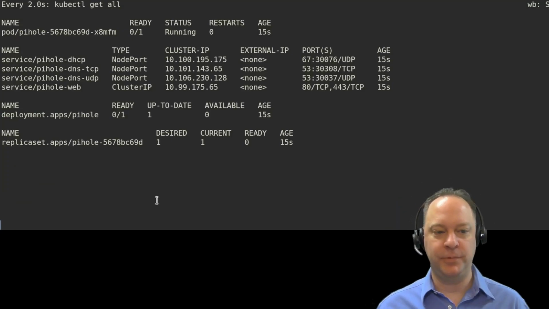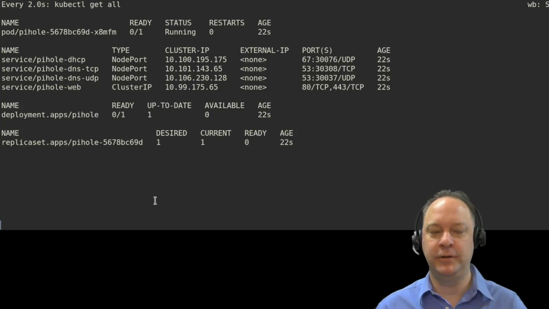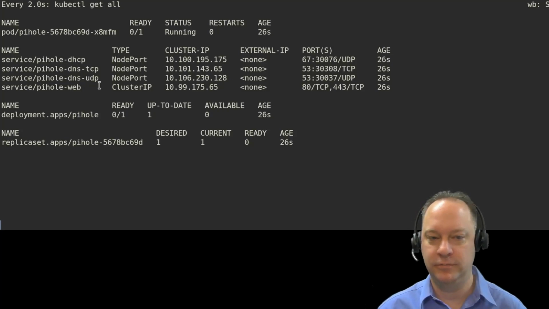Instead of just the deployment, the replica set and the pod that you're familiar with, and the service, we ended up with 4 services. This is Pi-hole, which does a DNS service, and it does both UDP, which is old style DNS, and TCP, which is something new people are doing. And the server could also act as a DHCP server, so that's there. Maybe you want to just turn that off. And then we've got a website that we can access.